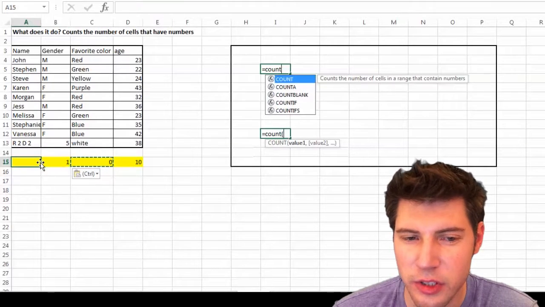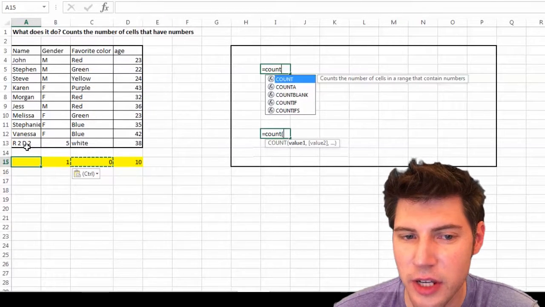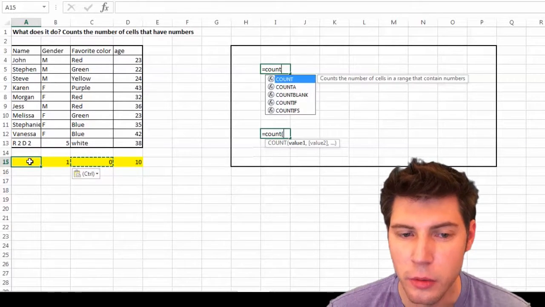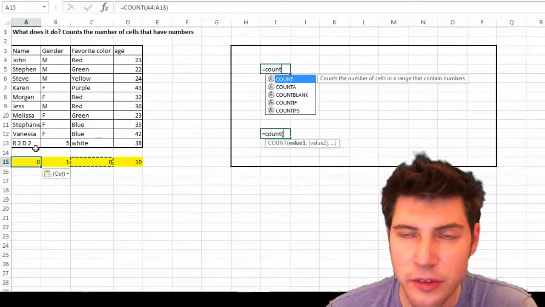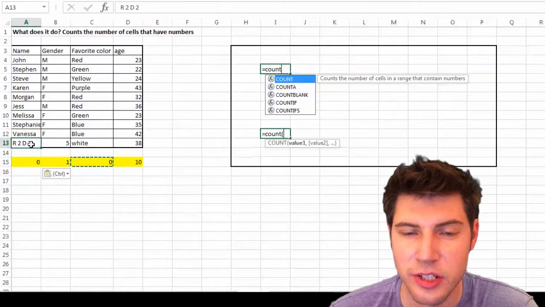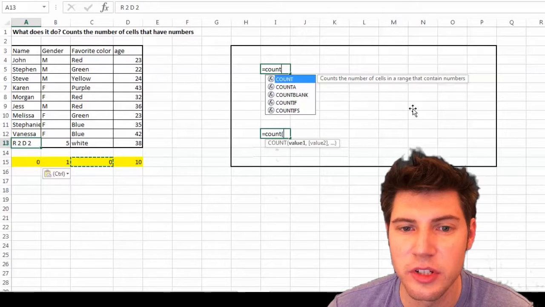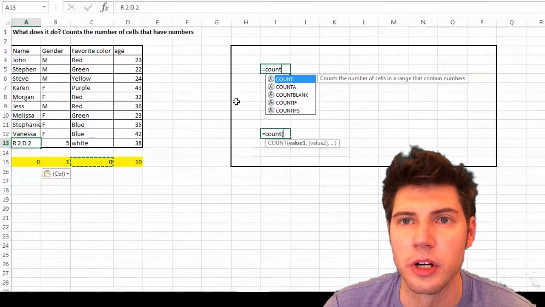Now this is tricky. What's going to happen back here? These all have names except R2-D2 has numbers in it. Well, it's actually going to give me 0 because even though it has numbers in it, this is still just text. So what they mean when they say it counts the number of cells that contain numbers, it means that the whole cell is a number.